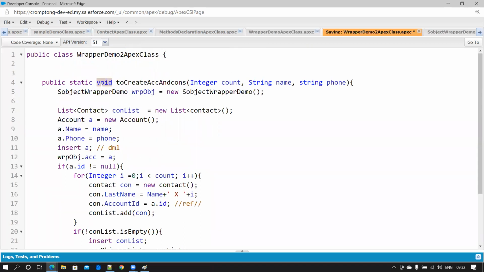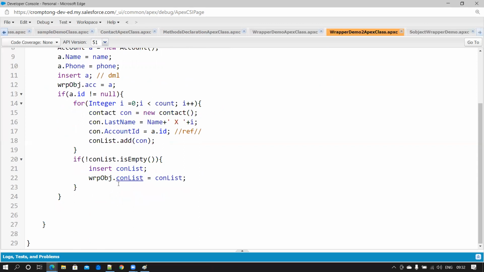Still it is a void. Right? Still it is a void. Now what you have to do, you have to return this one. Come here. Return, and I am returning that object. This object will hold an SObject as an account and a list of SObject as a contact. Multiple objects we are returning at a time.